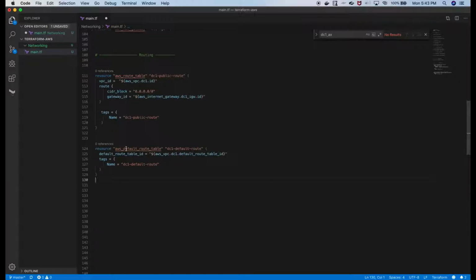So the resource will be AWS default route table, and the name will be DC route. You can give any name, and then the default route table ID. Where do we get this value from? Once you create a VPC, in the output you will see AWS VPC dc1 default route table ID, which will have the route table ID for that particular VPC. So this is what we are assigning for the default route table. Okay, all set. So we are good with the routing.